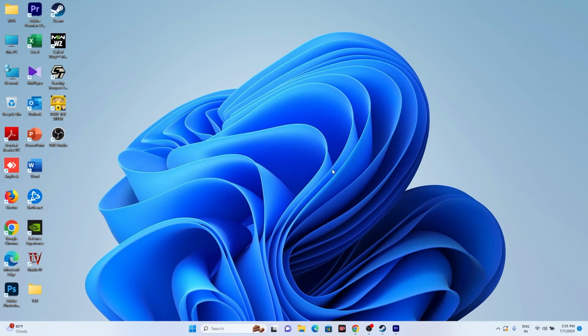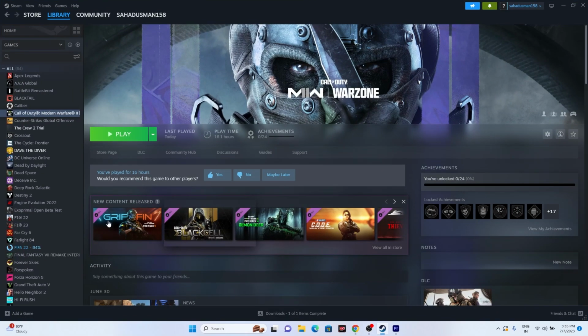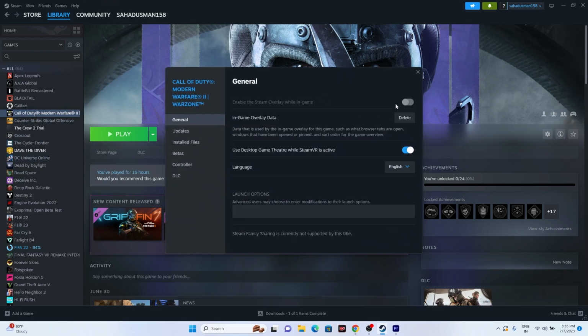Next one is nothing but we need to disable the Steam overlay. For that, go over here in the game, right click and go to properties. Now from here, as you can see, this is disabled. You have to enable this. Once you enable this, if it is enabled, you have to disable it. Once you disable this, try to launch the game. That will be helping you guys out as well.